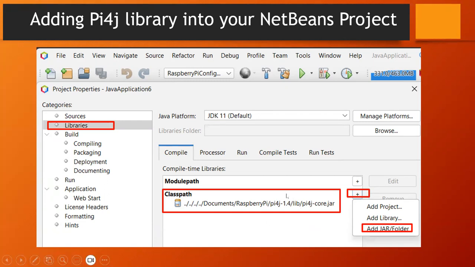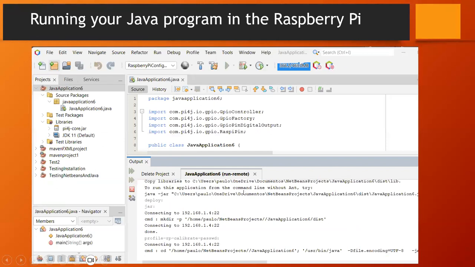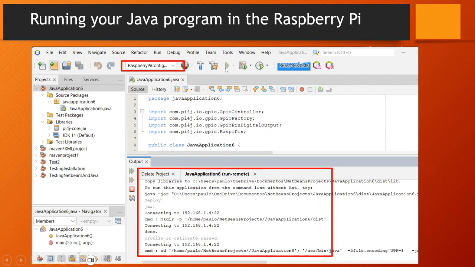As soon as you do that and you run, you just need to be careful. We discussed this plenty in previous videos. First of all, you need to change the default configuration because you do not want to run on your computer. You want to run on the Raspberry Pi, that is a remote platform. We discussed how to do this in a previous video, so if you don't remember, just go there. So we are going to run in the Raspberry Pi configuration platform.